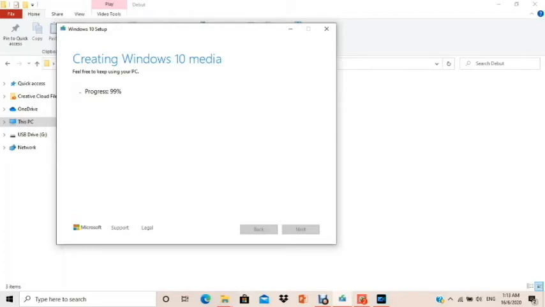And then it was done. So we need to click the finish button and Windows will set up our things. So that's all.